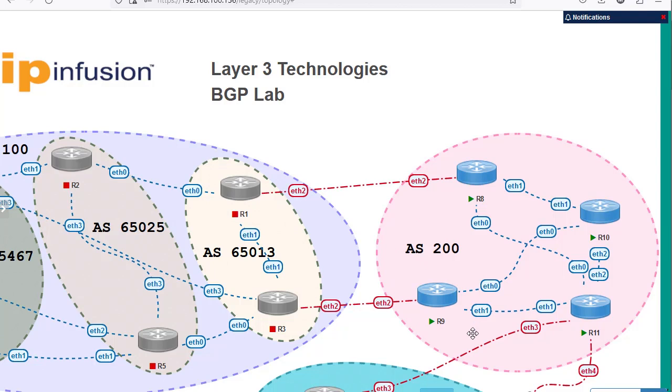Autonomous System 200 has been configured with an IGP. I have configured OSPF, and some of the loopback interfaces have 2 addresses, but I have not advertised both of them into OSPF. Let's check the configuration of router 8, for example.